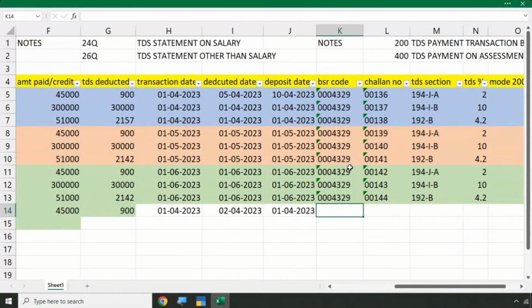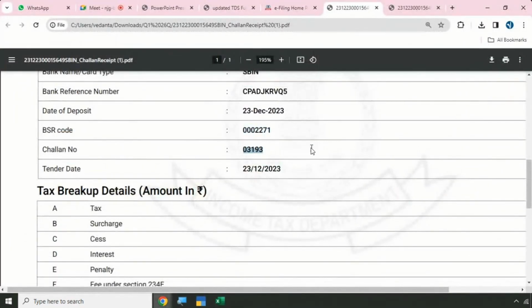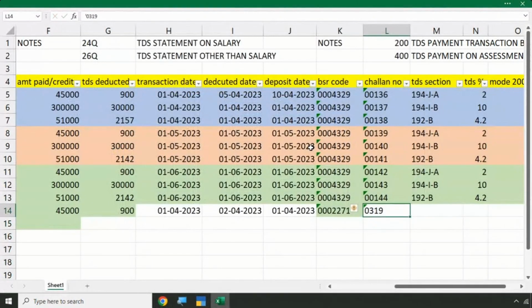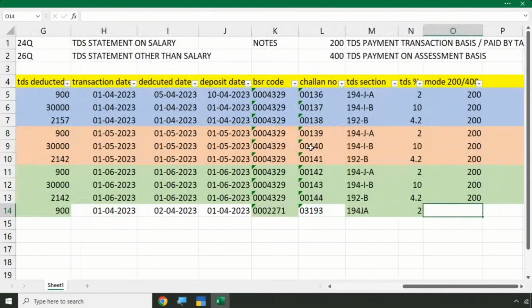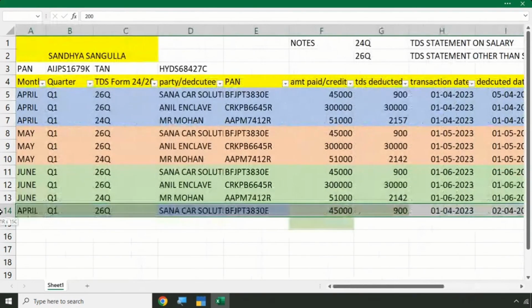0002271 is my BSR code. Type apostrophe and 0002271 in this way. Then what is the challan number you have received? Apostrophe 03193. And as per which section you deducted? 194 JA, technical service. How much TDS? 2%. What is the payment code? Regular payment or demand payment? 200 is a regular payment, 400 is a demand payment. Is it clear? Like this, you need to maintain the data.